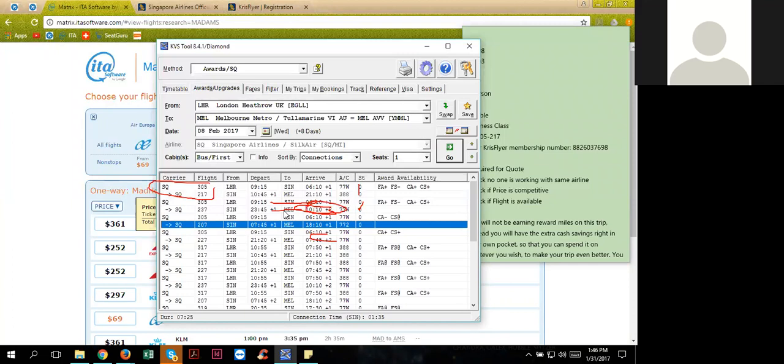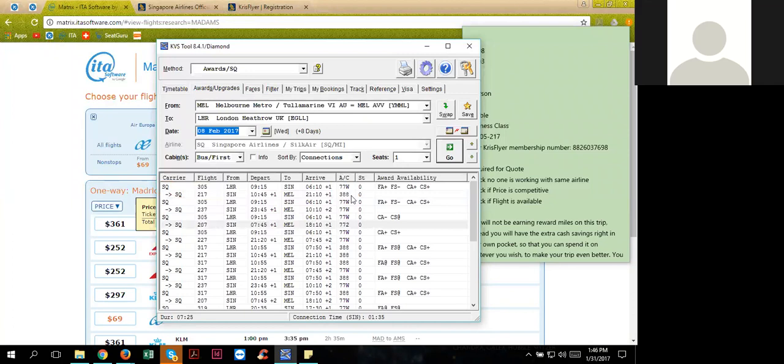Okay, so now we're going to work on the return. To do that, all you do is hit the swap button, reverse the city, now put in the return date, which is the 3 of April. You hit your calendar, put the 3 of April.